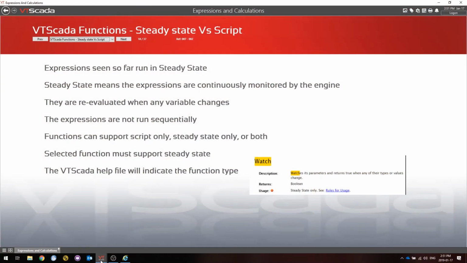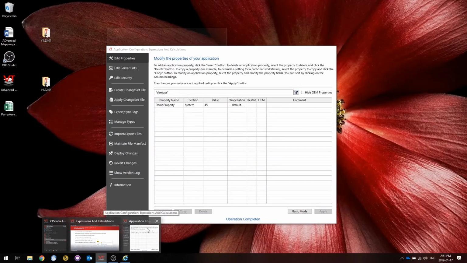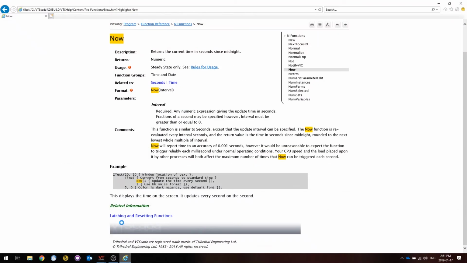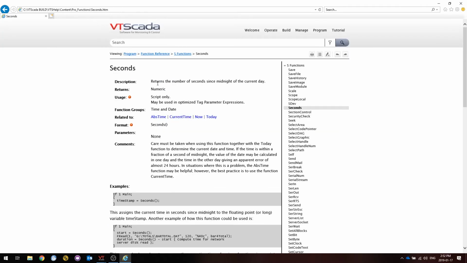So to determine if you can use a function in our calculation or not, inside the help file, we tell you if it says steady state or not. Every function will have this usage section, and it'll say steady state only. In this case, you can use this in a calculation, and you can only use it in a calculation. This one, seconds, is script only. If I try to use that in a calculation, the engine will throw an error saying you can't. So you cannot use functions that say script only.